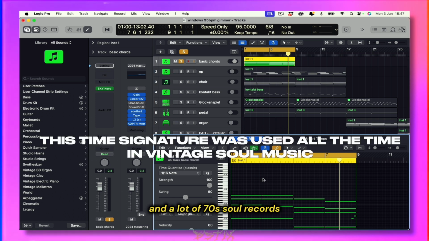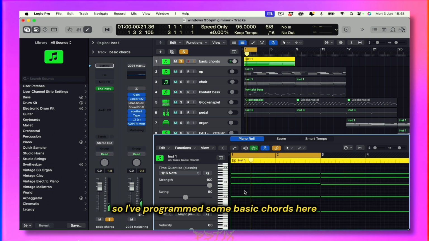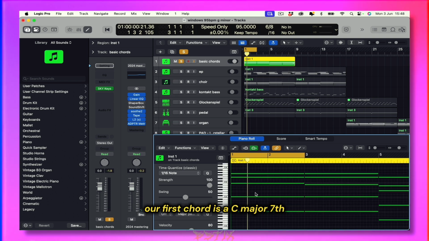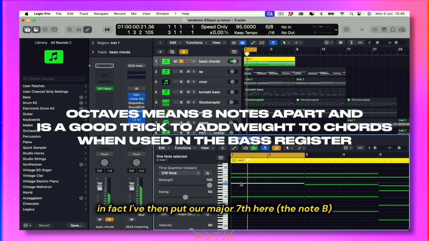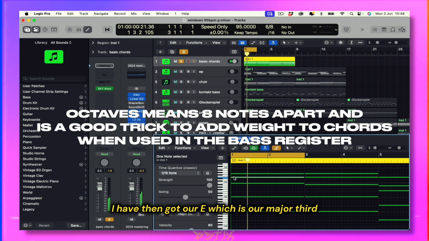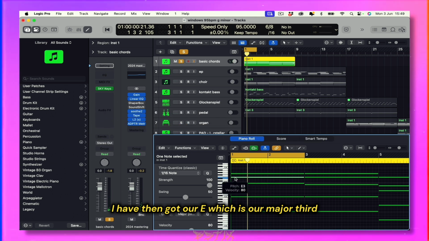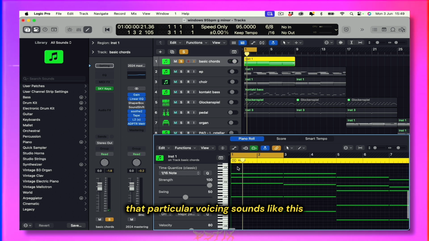And a lot of 70s soul records, like the one that Tyler used to create this track, were in 6/8 time signature. So I've programmed some basic chords here. Our first chord is a C major 7th. I've doubled up on the C octaves. In fact, I've then put our major 7th here. I have then got our E, which is our major 3rd, and then the G on top, the 5th on top. That particular voicing sounds like this.